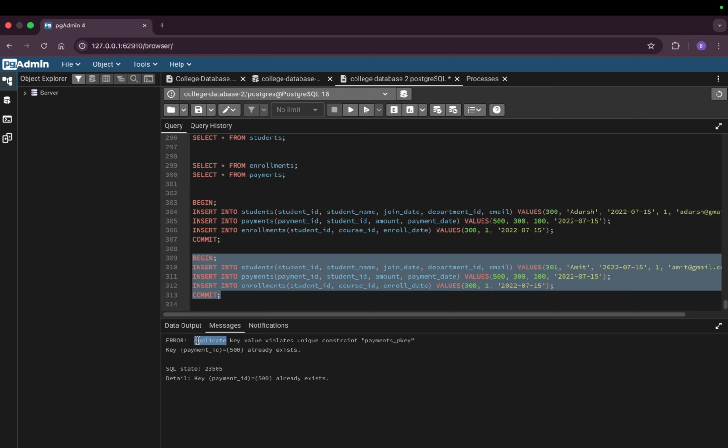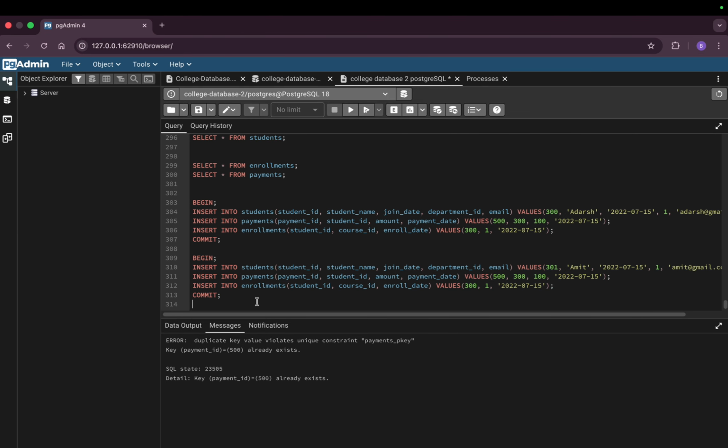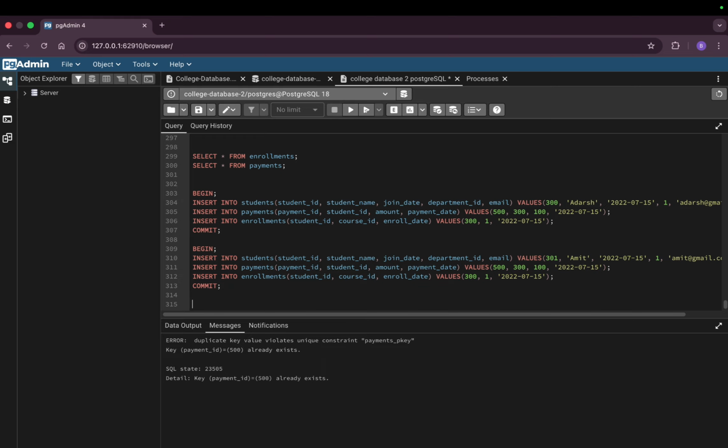It says duplicate key violates unique constraint primary key. Payment ID 500 already exists. But now we should see if Amit is inserted or not. Because what is TCL? What is the core idea of TCL? If one transaction successfully happens, all the transactions should successfully happen. If one of the transactions fails, none of them should happen. So Amit's student also should not be inserted.